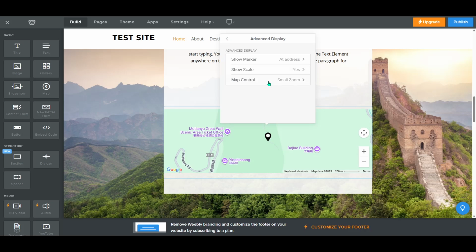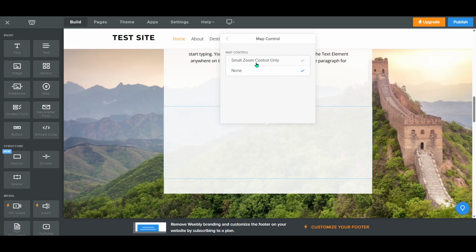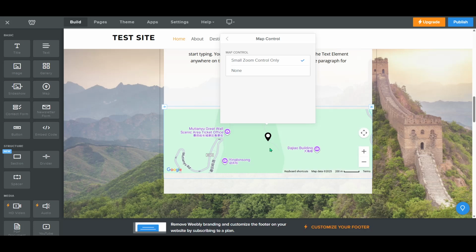And there you have it. You've successfully added and customized a map on your Weebly site, enhancing your visitors' experience with visual and interactive content that guides them right to where you need them.